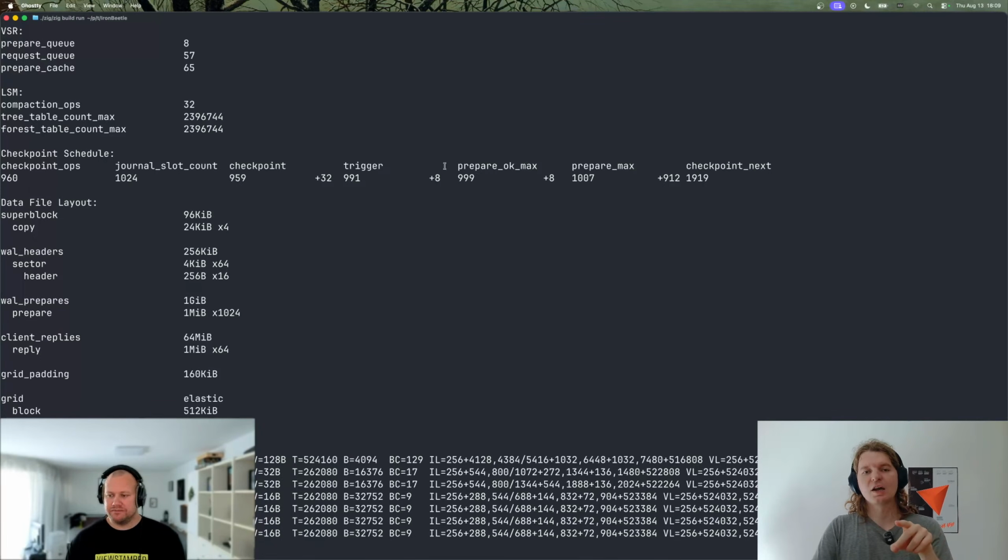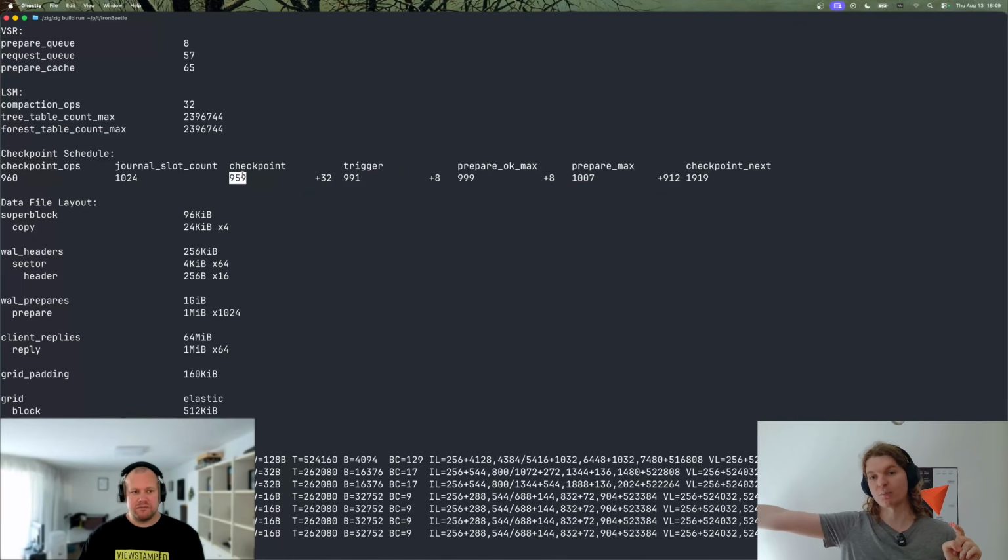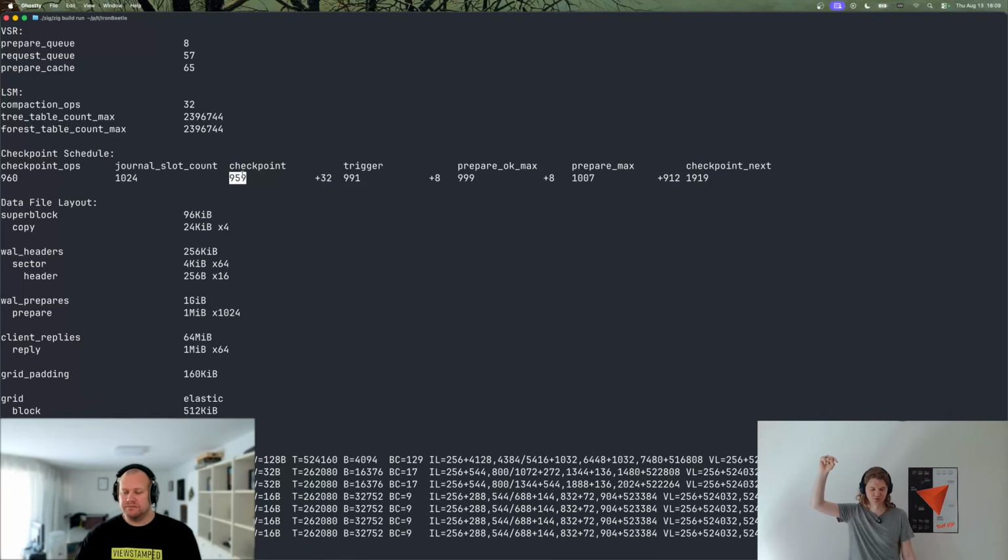Because when we see that the prepare at least 1000 was committed, we know that there was a quorum of replicas who acked prepare. But that means that we have a quorum of replicas who are already past this checkpoint. So that means that that particular checkpoint is durable, and it is safe to state sync to this checkpoint.